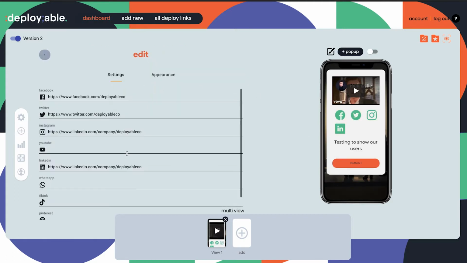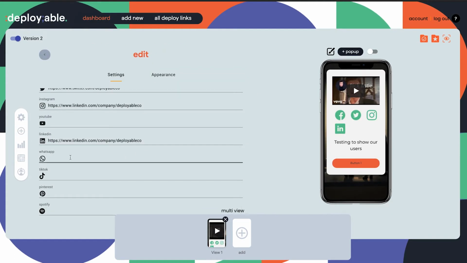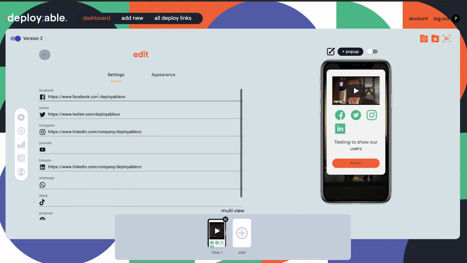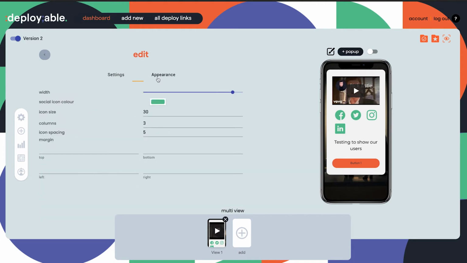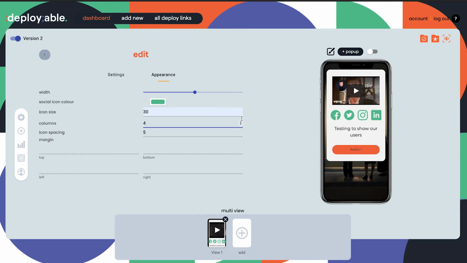Again, with the social media, you can go through. We've added a whole range of new things in there: WhatsApp, TikTok, Pinterest, Spotify, all requested by our user group that's using the platform at the moment. You can change the width. You can do everything from changing the width to the columns. I can say, well, I want to make sure that it's all in one line. You name it, it's there, and it can all be done.